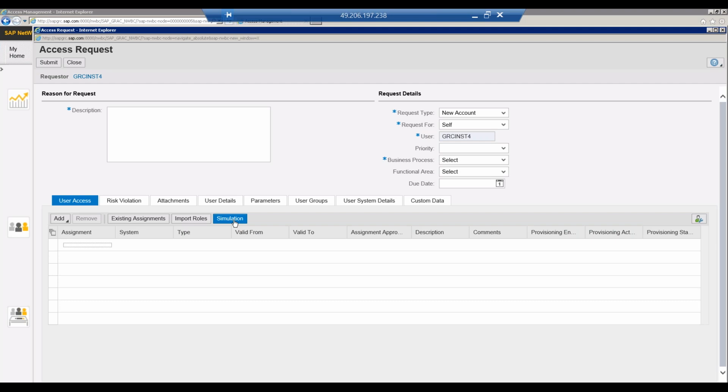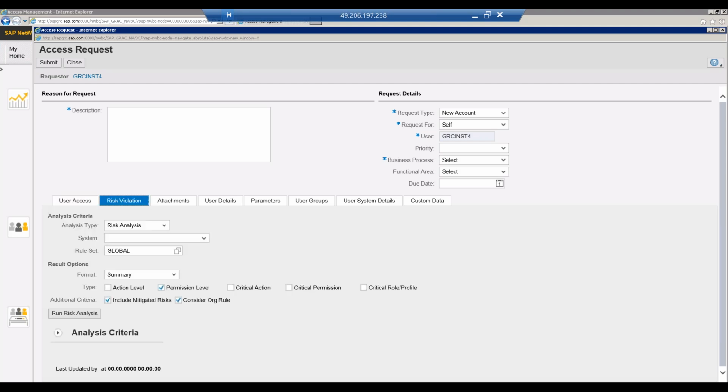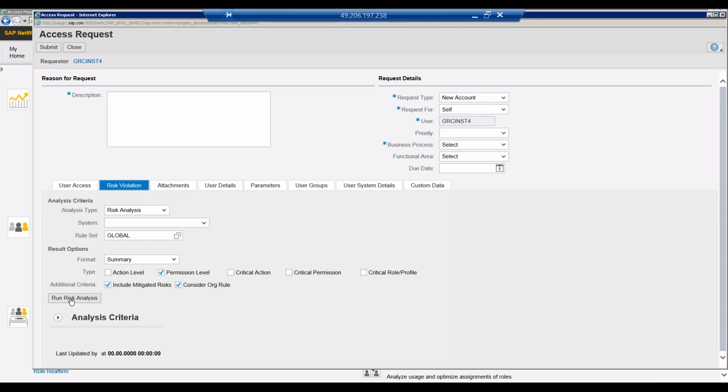It checks what happens if this role is assigned to that user. Does it have any risks? The same thing is in the next tab, Risk Violations. Here you can see the same risk analysis screen. If you run the risk analysis, you should give the system.